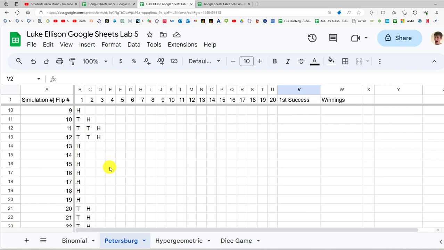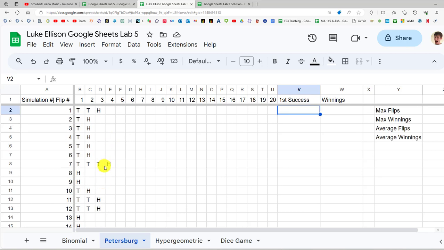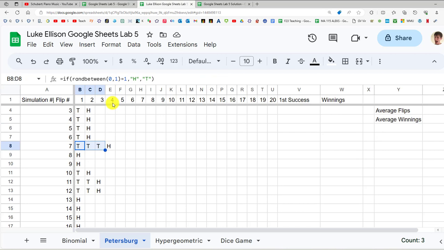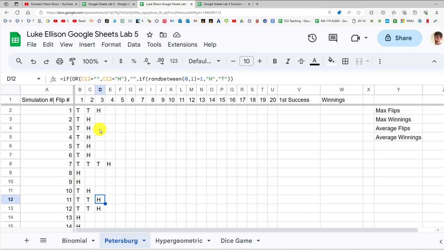The way that we can do this is we can count the number of tails and add 1. So think about that, right? In this one, the first heads happened on the 4th flip, so that means there were 3 tails and then a heads. So if we count the number of tails and add 1, we get the flip on which the heads occurred. Or here there were 2 tails and then a head. So we can do that by use of a COUNTIF function.